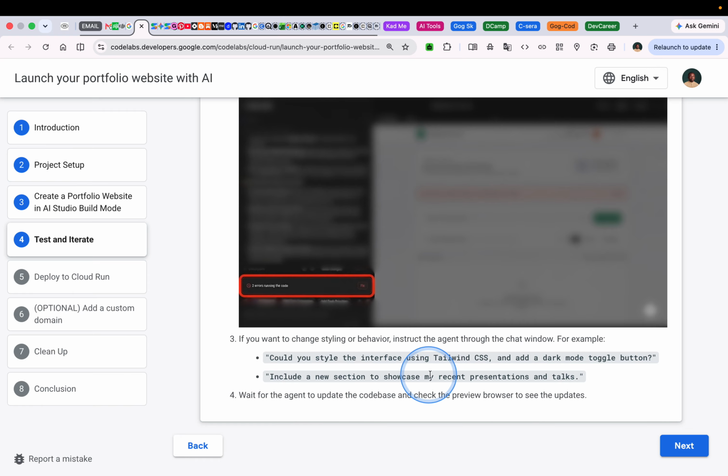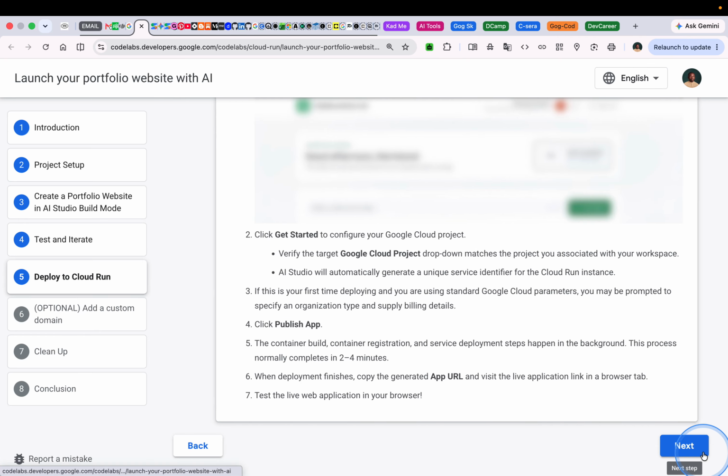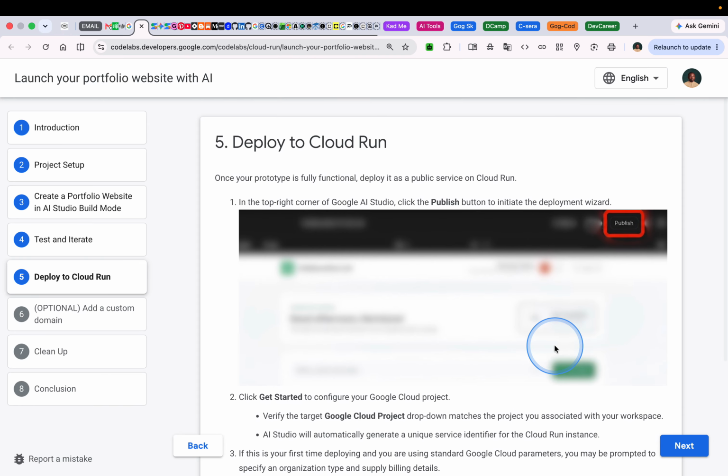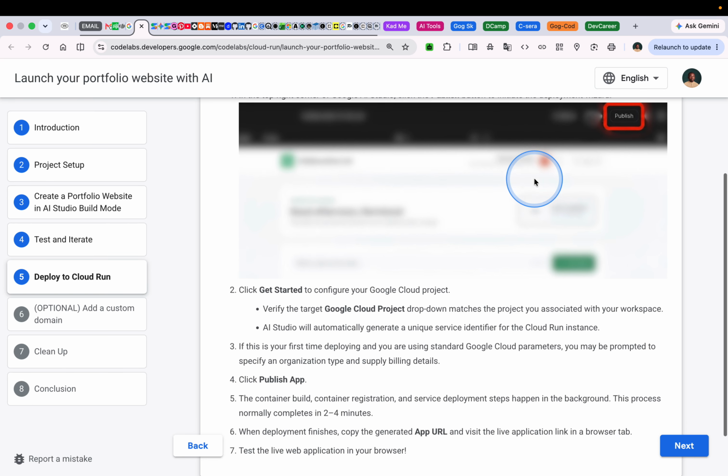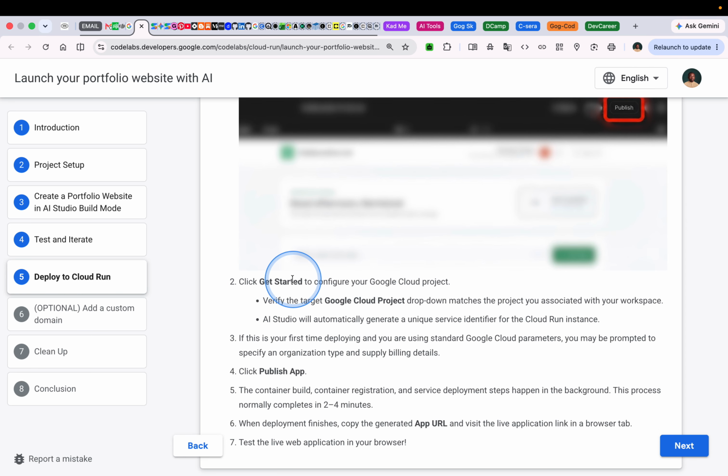Now, if we want to change our styling or behavior, instruct the agent in the chat window. For example, could you style the interface using Tailwind CSS or add dark mode, which we've done already. Include a new section to showcase my recent work, which we have done already. So we waited for the agent to do a lot of things. Now, we're deploying to Cloud Run.